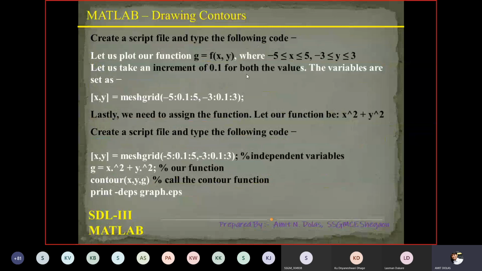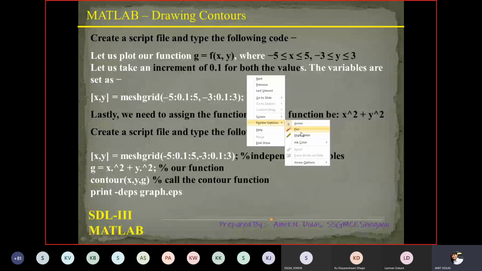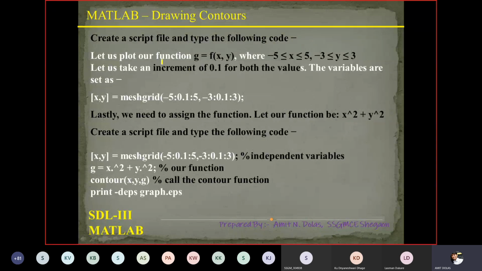So here, creating data and using contour plots for particular data, create a script file and type the following code. So we will not use the script file, we will directly run it in the command window.